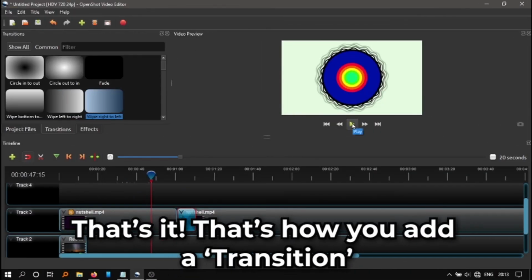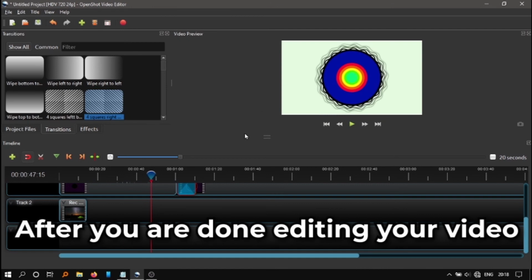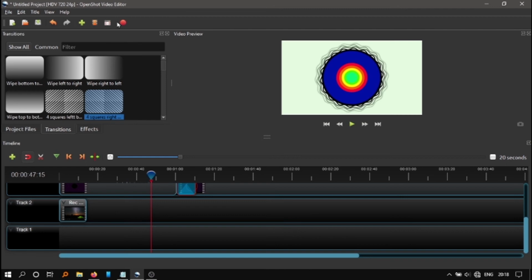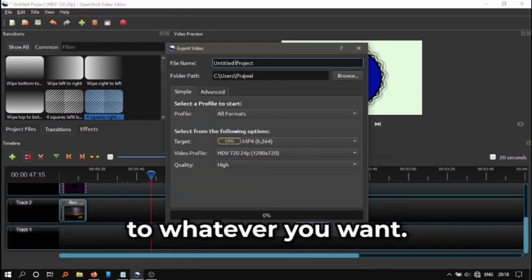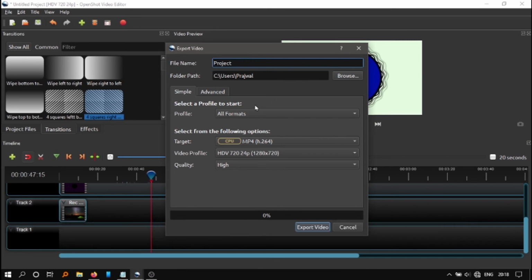That's it. That's how you add a transition. After you're done editing your video, you can export it by clicking the export button. Here it gives you the option to name the file whatever you want. I'll just rename it as project.